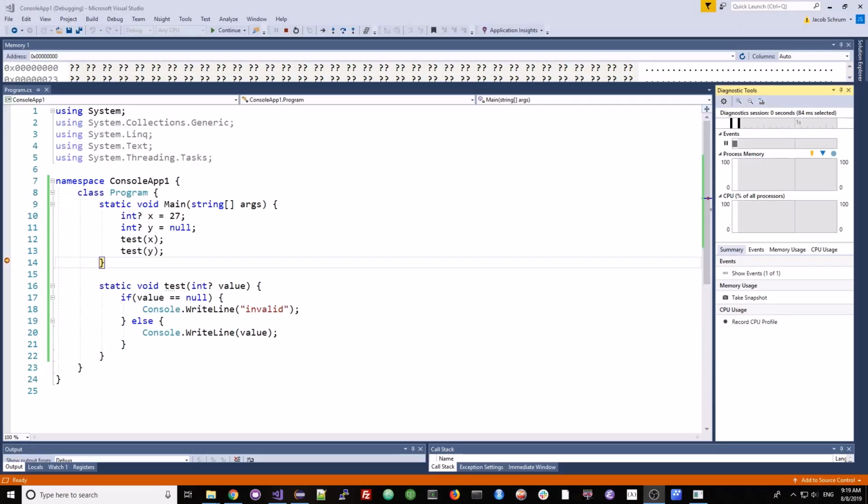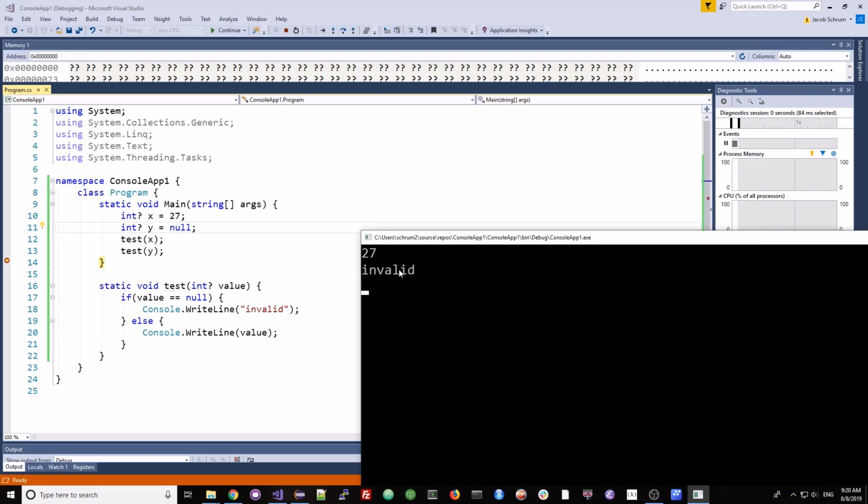Such optional types are also supported in C#. A normal int type must contain some integer value, but if initialized with a question mark, as these types are, it makes the primitive type optional, meaning that it is allowable for that variable to store a null. If I run this code, I get the following result here, 27 and invalid.